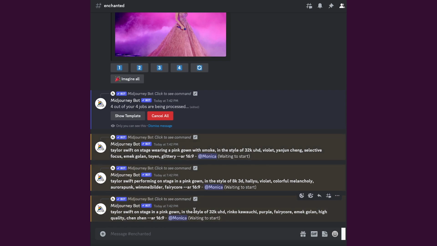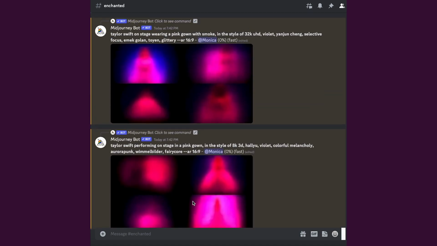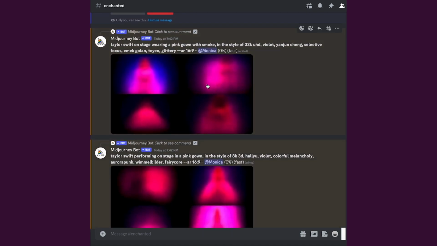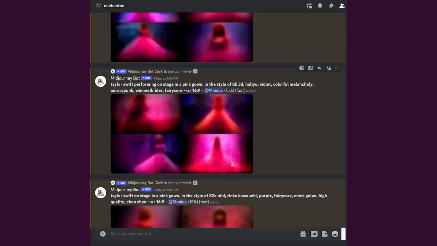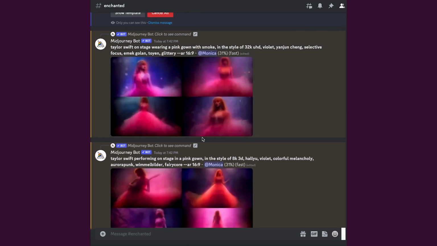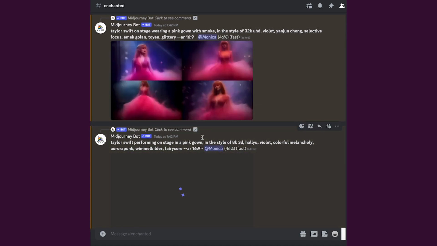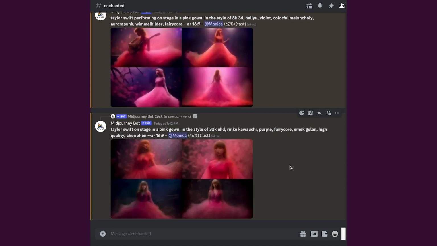Just to see what we get with the generic prompts Midjourney gives us, press Imagine All, and then the Midjourney bot will start to generate art based on each one of those 4 prompts. Based on which Midjourney plan you have and how fast your internet is, it may take a minute or two for the Midjourney bot to generate the art, especially when you're doing more than one at a time. You'll see the progress through the percentage.